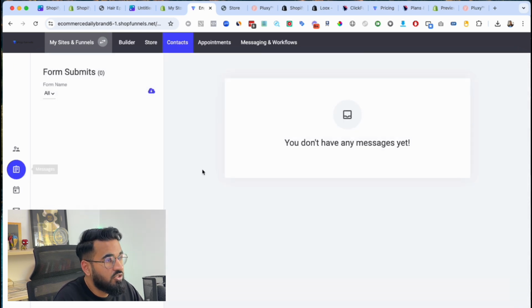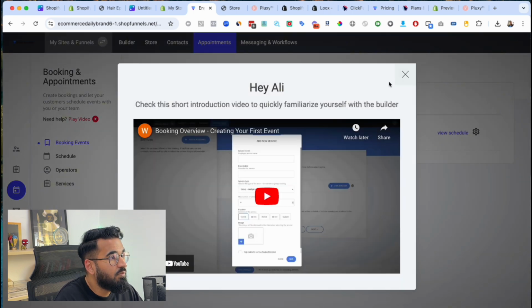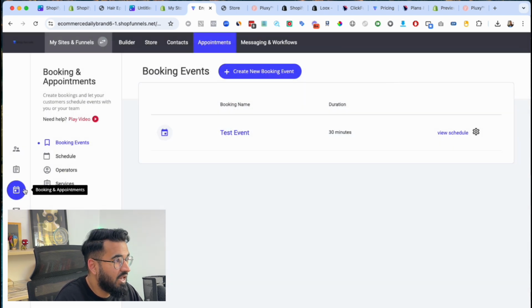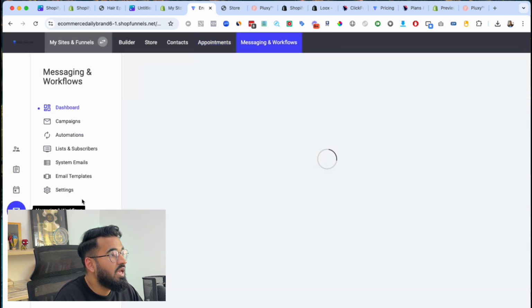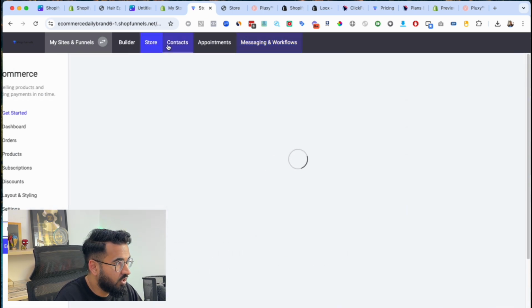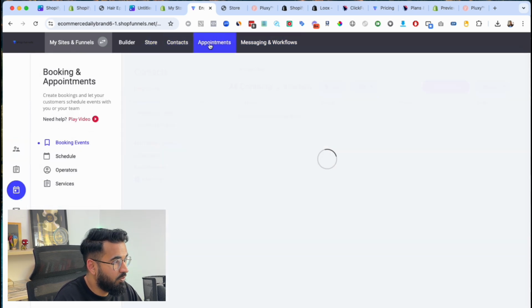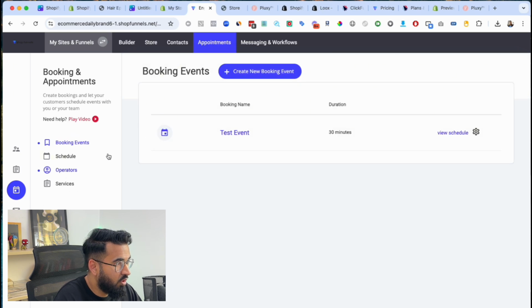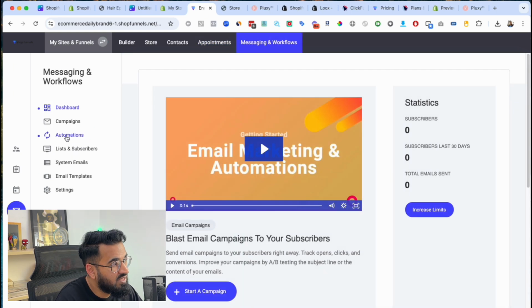Okay, any messages that are coming from contacts, any forms that are being submitted from certain people, it'll all be stored in here. So you can manage your customer service. If you do any bookings and appointments, that can be managed from here as well. Okay, if you do any email marketing, that can be managed from here as well. So we've actually gone from contacts to appointments, which again, we can do all of that stuff here too. Very important is the email marketing.